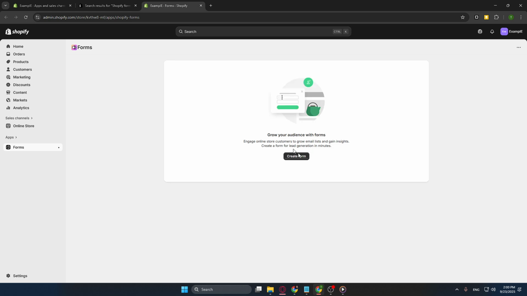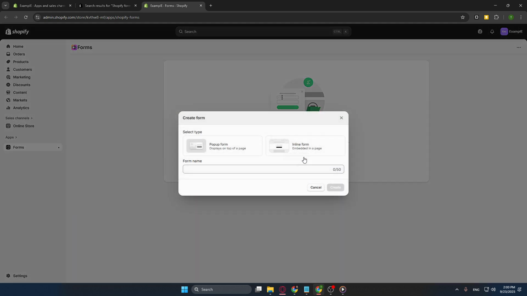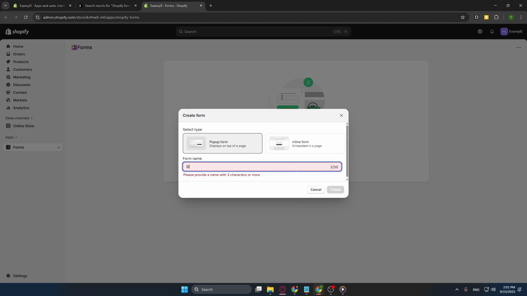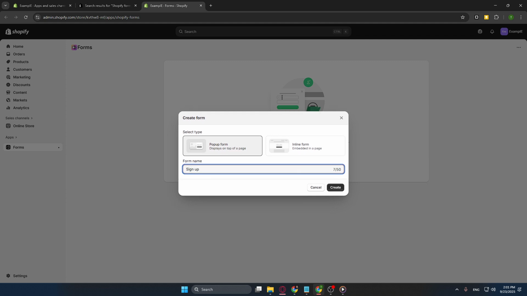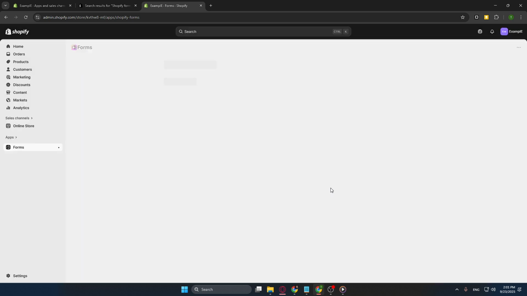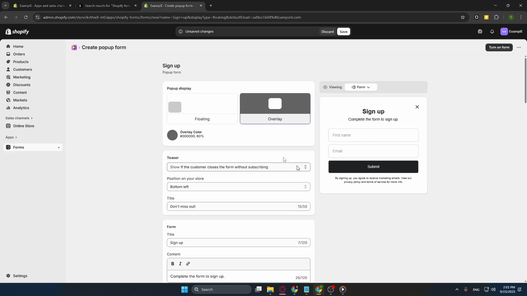You'll then need to input a name for your form. This name should be something descriptive that helps you identify the form's purpose easily. For example, if it's a sign-up form for a newsletter, call it Newsletter Sign-up. After you've chosen your form type and given it a name, click Create to finalize the setup. That's all it takes. Your form is now ready for further customization or deployment on your site.